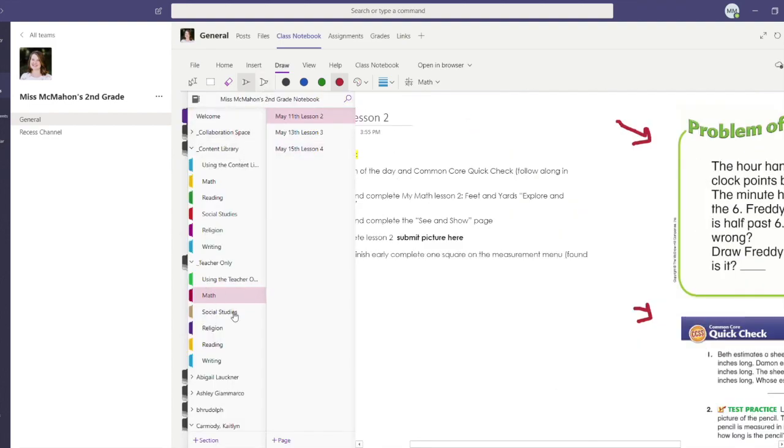These activities will become available on the day they're supposed to. So you're not going to see all of them at the start of the week. You'll see one at a time. If you know it's a math, science, or social studies day, you would only find your math, science, or social studies folder.